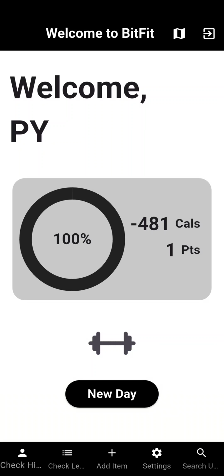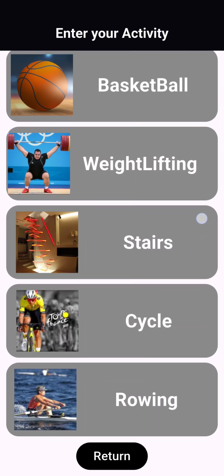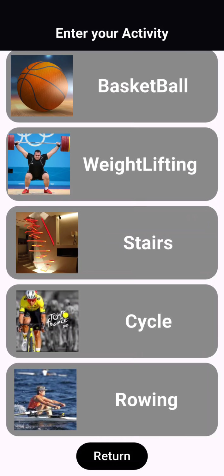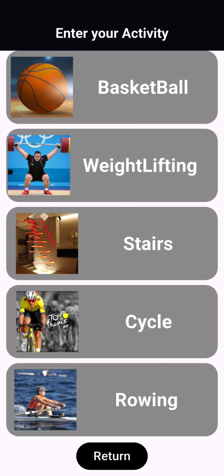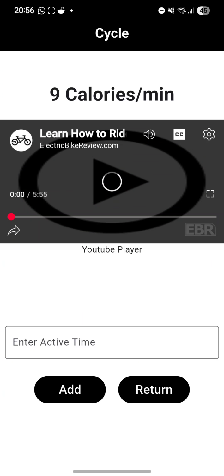So what we can do now is we can go into the activity section, and we can do some activities. And as you can see, there's a list of activities you can choose from, and for example, I'll choose cycle. So this page is equipped with a YouTube video to show us how to carry out that activity.